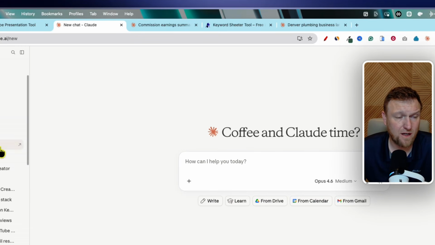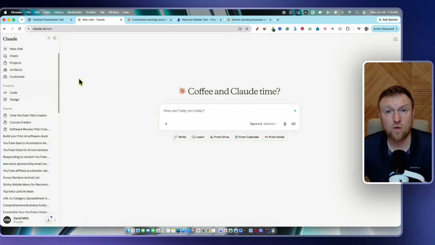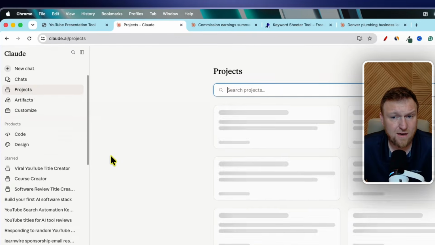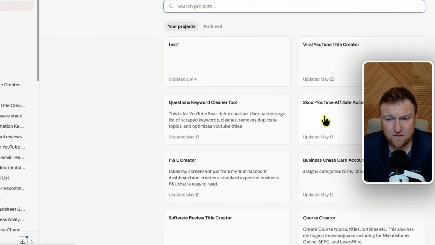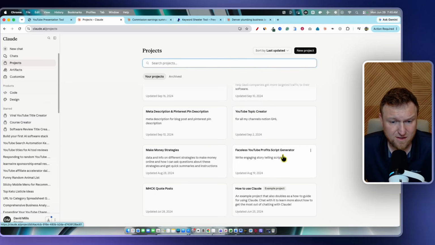Now what I want to do is click on this menu bar over here. So we've kind of covered chats. This is your chat bar where you can type in anything you want or want to achieve with the tool. Then we're going to come down over here to projects. Now I have a lot of projects in here. You can see just a ton of different projects that I do use in here. I've been using this for years.